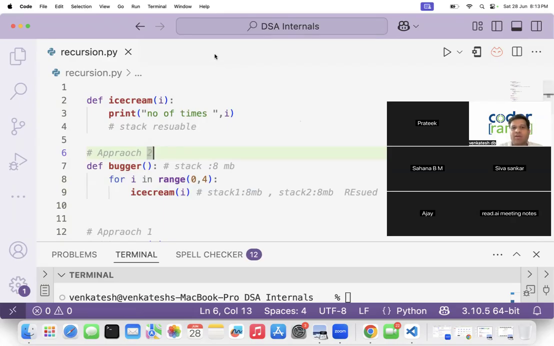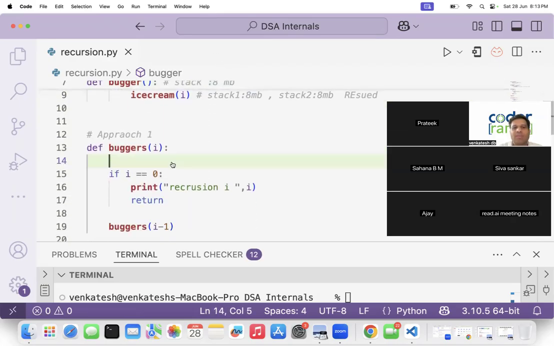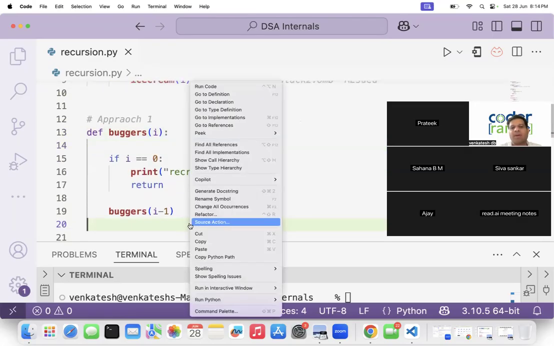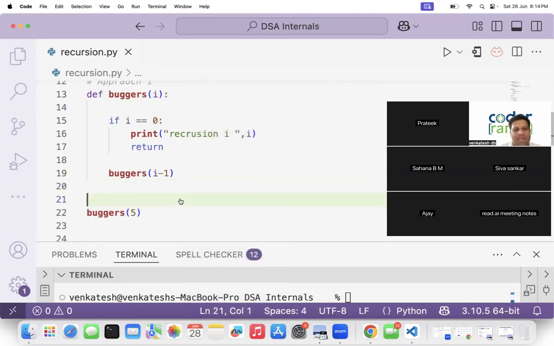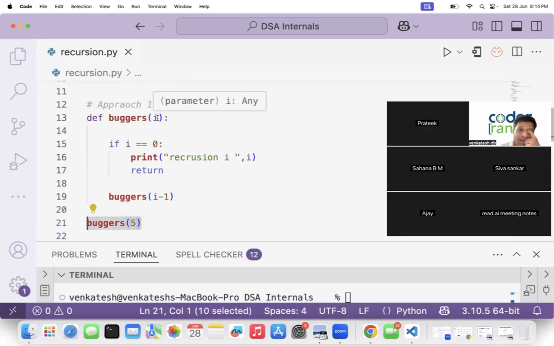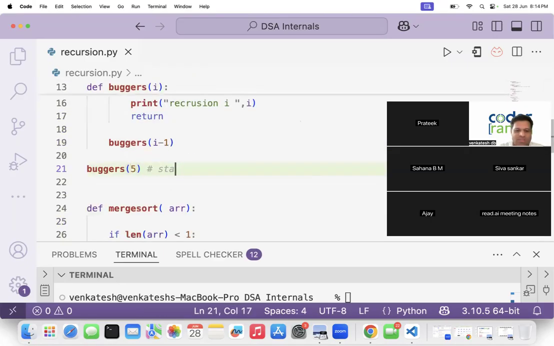Coming to the next part of your code, that is your approach 1. In this case, memory reusability is not happening. So all the stacks are still allocated. Keep that in your mind. If you call it, it will come to the function, and the first stack is consumed. Stack 1, let's say 8 MB, was allocated.